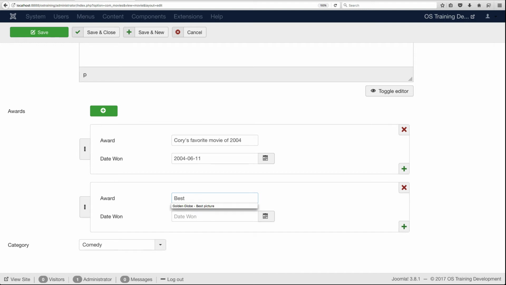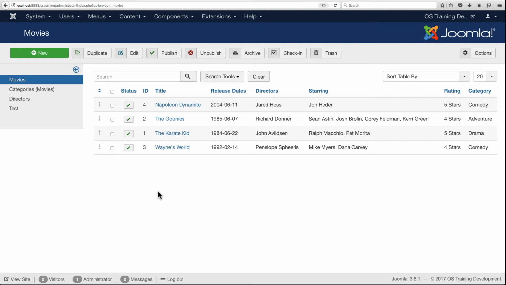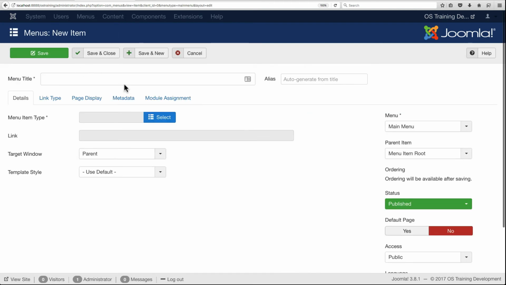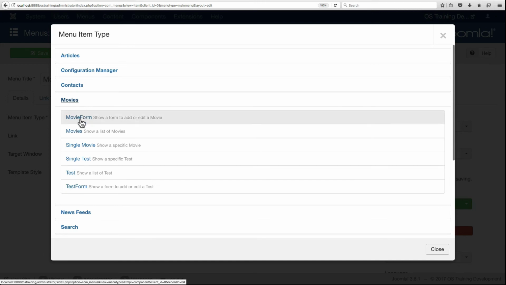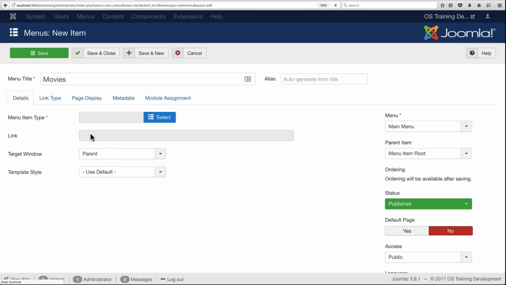Let's call this Best Comedy 2005, 01. And then we'll save that. So now that we've added some movies, let's add a menu item so that we can view the movies on the front end. So if we go to Menus, Main Menu, let's add a new menu item. We'll call it Movies. The menu item type is Movies and Movies to show our list of movies. And then let's save that.